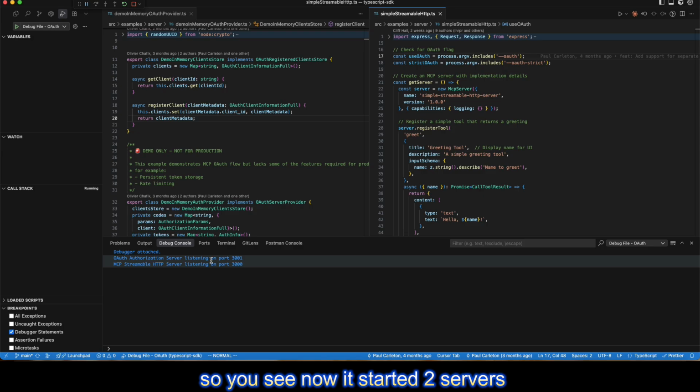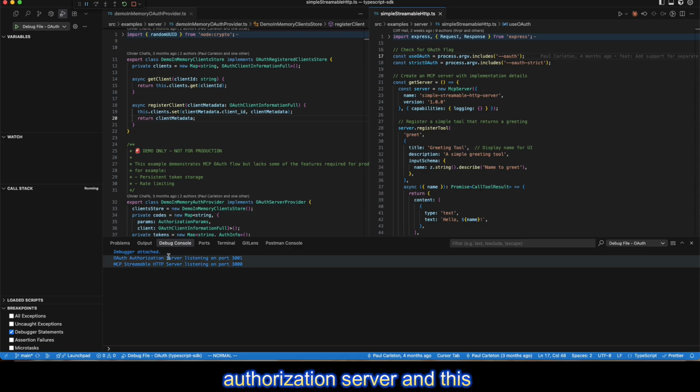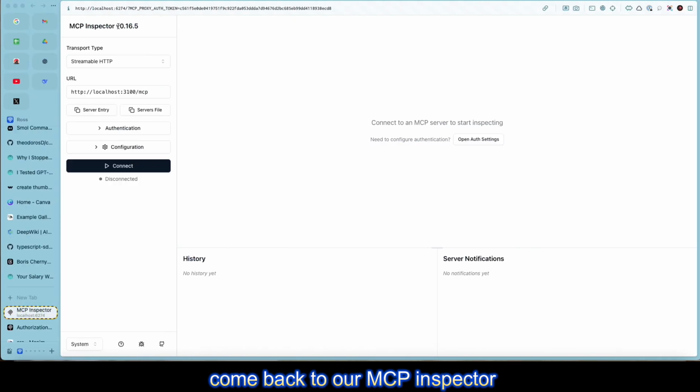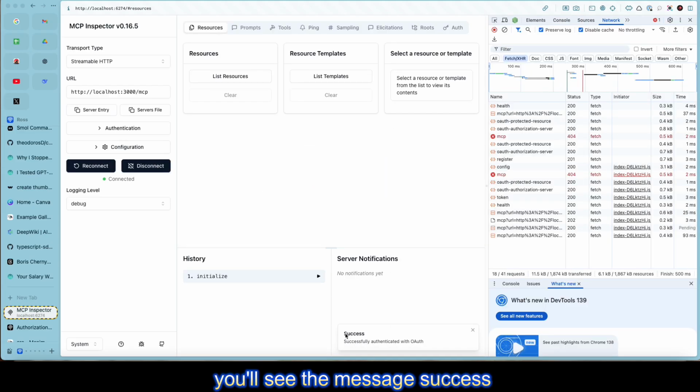I'm gonna start it. Yeah, so you see now it started two servers. One is the MCP server on port 3000. The other is the authorization server, and this is on port 3001. So both are running, and we can come back to our MCP Inspector. Let's check the network traffic connected. Yeah, you can see the message: successfully authenticated with OAuth. This means the authentication is passed, because it's a simple authorization server. We didn't add any complex logic. Everyone can pass the OAuth, but it does show the entire workflow.